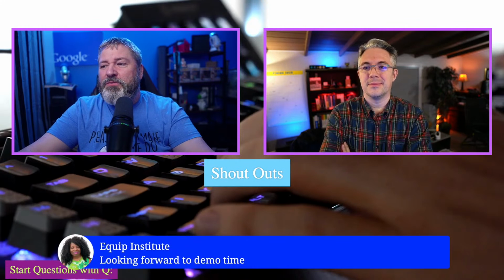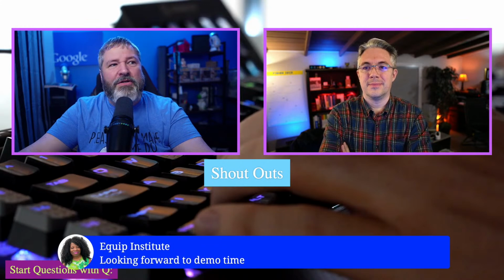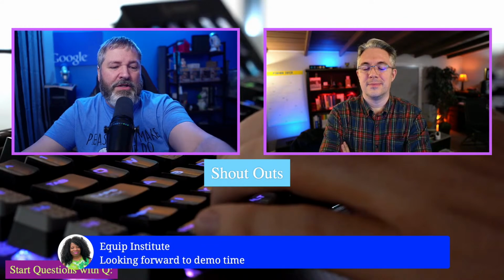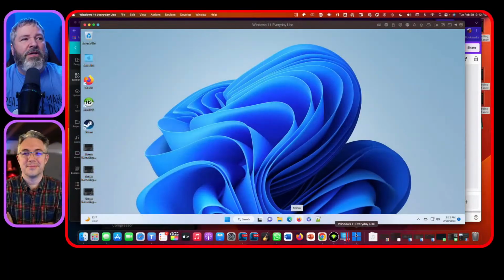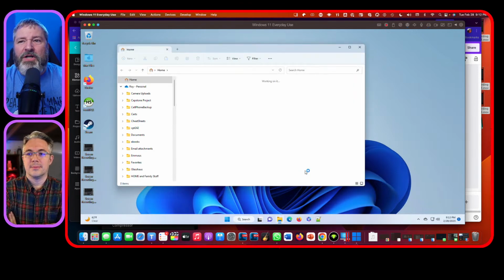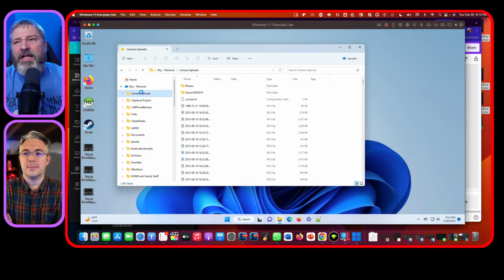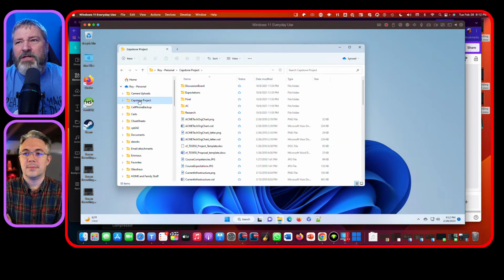So let me show you some cool stuff. I know you say Roy is a Mac guy, but I have Windows here too. So for my Windows friends out there, let's take a look. I want to show you some things about OneDrive. First up, here's my OneDrive and camera uploads. I'll go to a Capstone project here. I want to tell you a couple things about OneDrive.